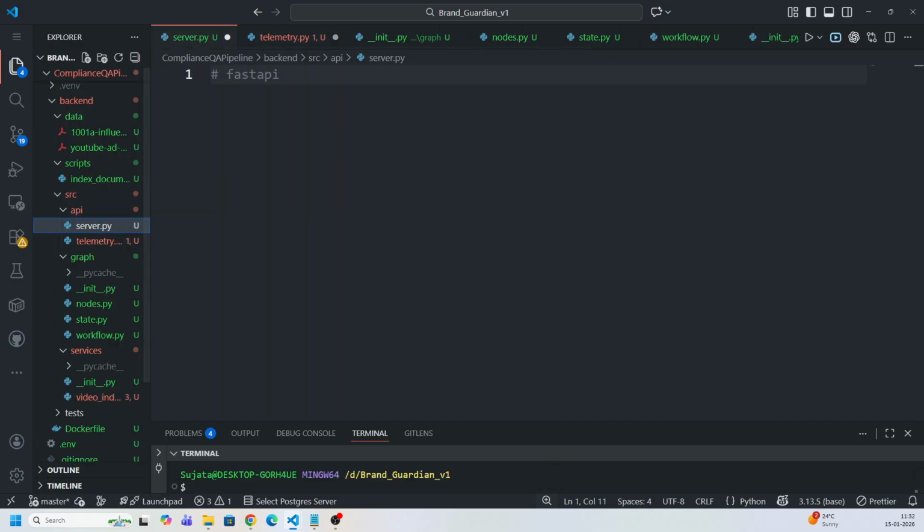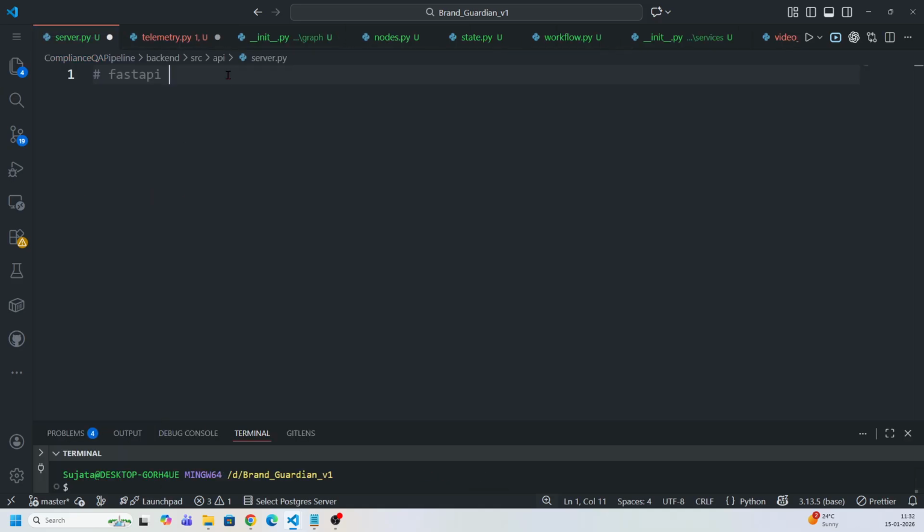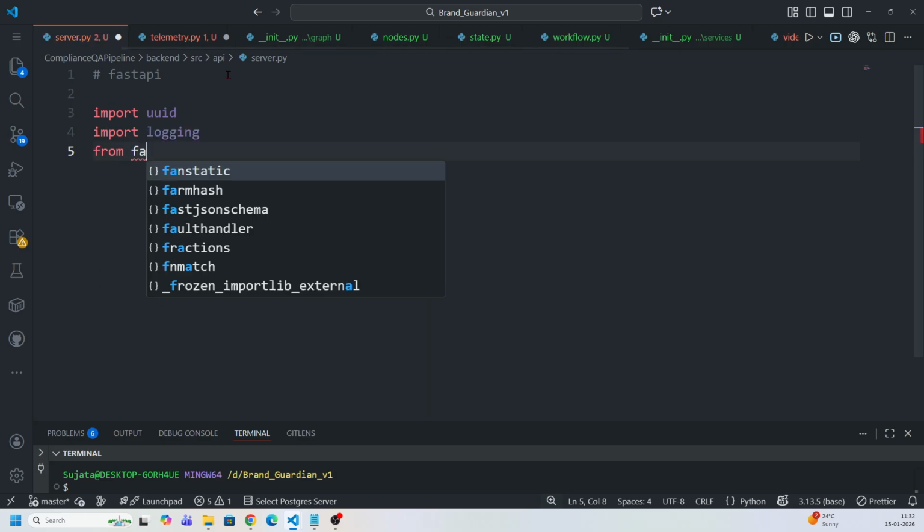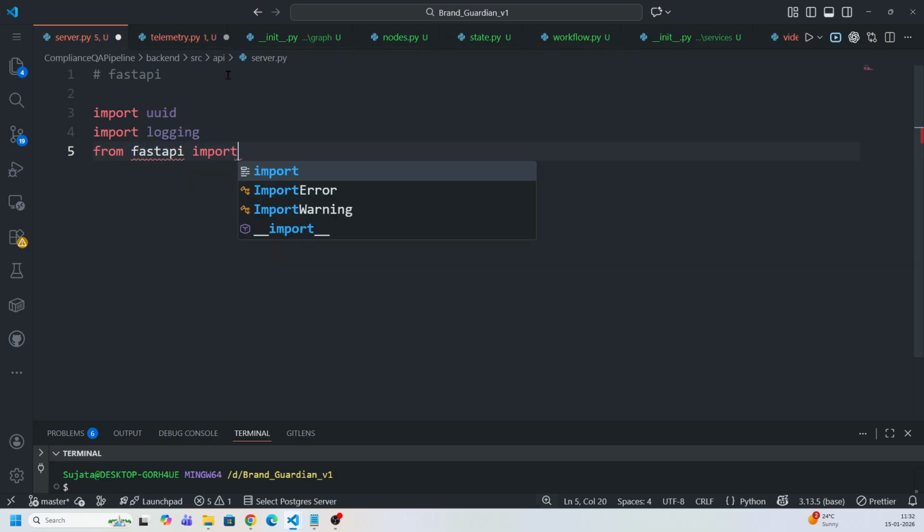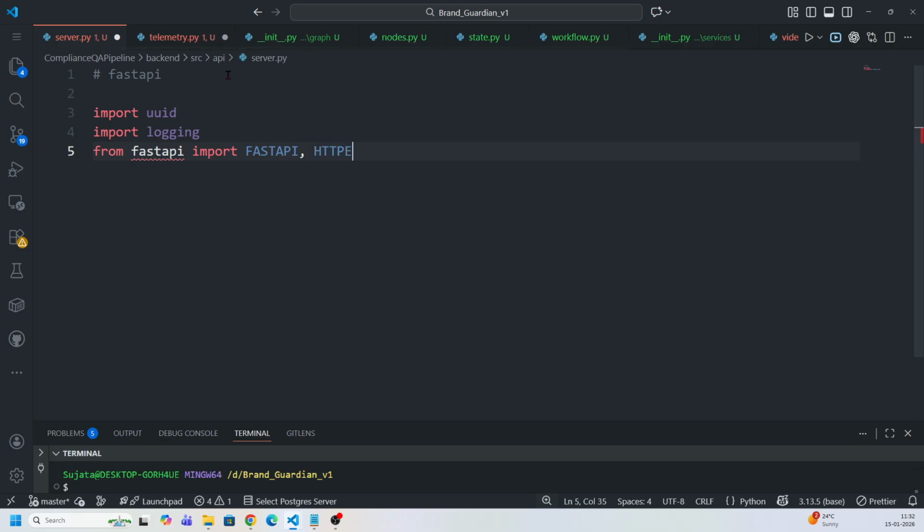Now let's go to the server part, which is where we write the FastAPI code. All right, so moving to the next part. First and foremost, we're going to import uuid, which is going to generate the unique session IDs. Then we are going to import logging. Then from fastapi, we're going to import FastAPI, and we're also going to import HTTPException.